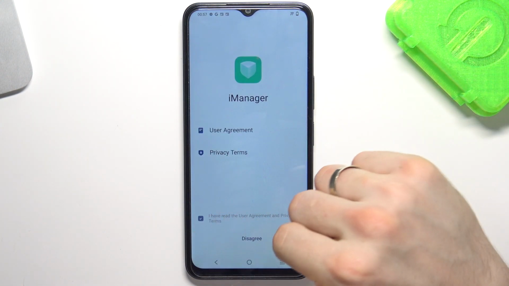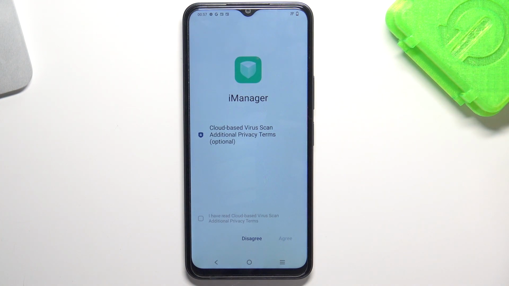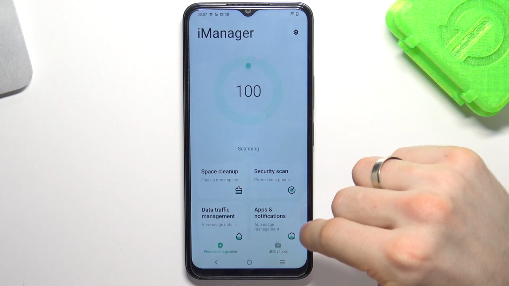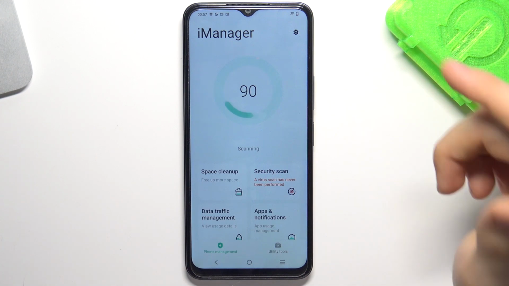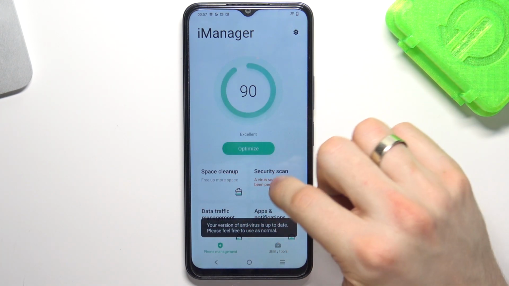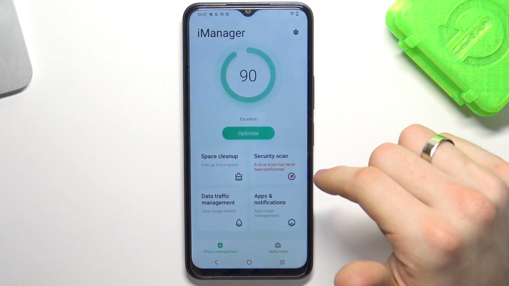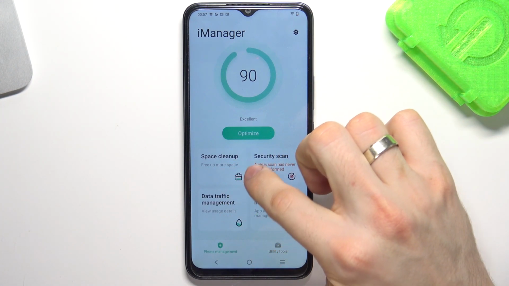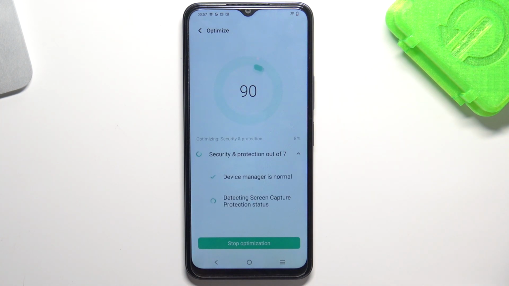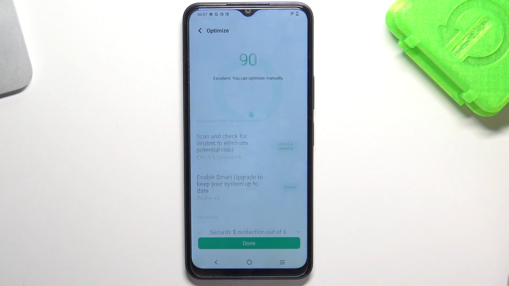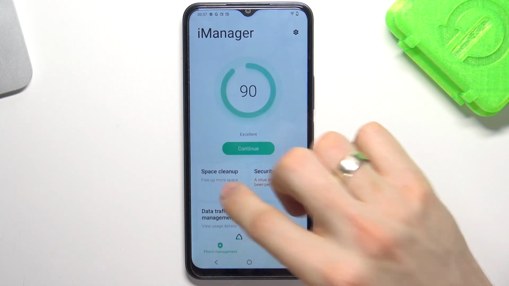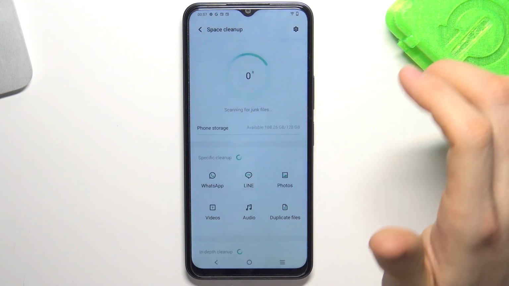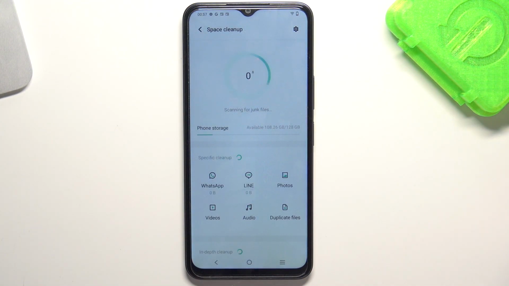Here on your device you have the iManager application. This is a pre-installed application on your device. And here you have space cleanup, security scan, and we just need 2 buttons, optimize and space cleanup. Optimizing is removing data from your RAM. This is optimization, and space cleanup will clean up your junk files.